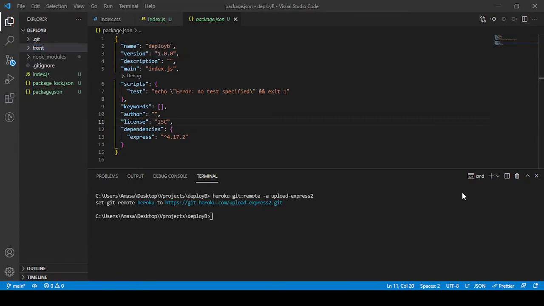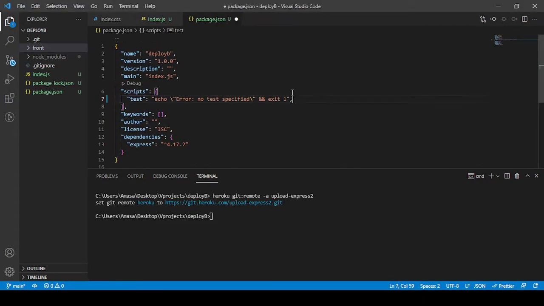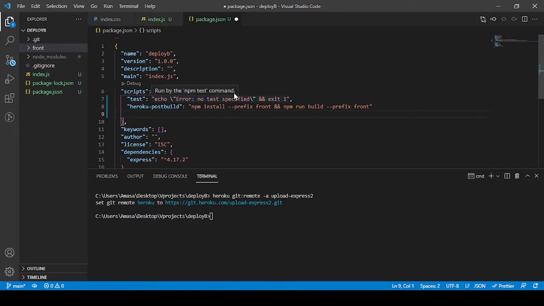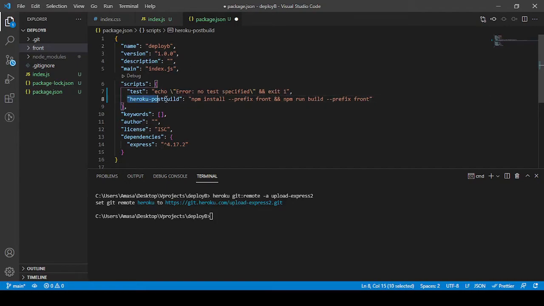And then one cool thing about Heroku, we just have a single line. I'll copy this single line from here and simply paste it right here in the scripts. Now what this command is telling you, this is Heroku post build. So once you ship this application to Heroku, it will automatically see this script right here and run this, and the first thing it will run is npm install --prefix front. So it's going to cd into front and run npm install.